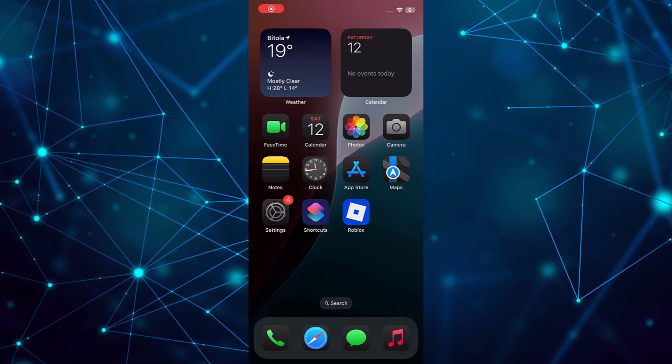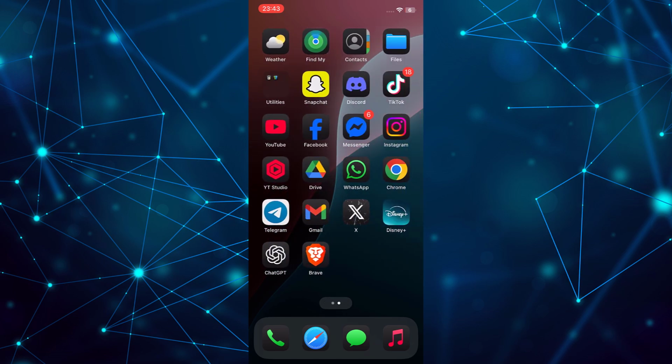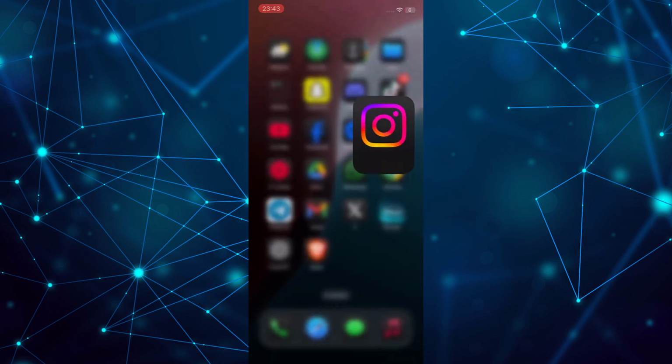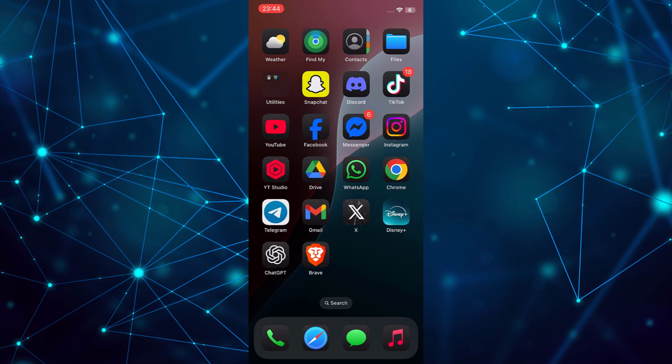In today's tutorial, I'll show you how to fix Instagram messages not sending. If you're having trouble sending messages on Instagram, here are a few quick steps you can try to fix the issue. First solution is to restart the Instagram app.